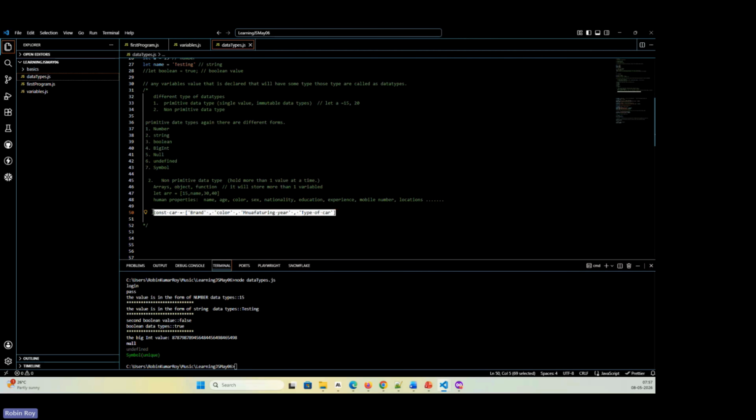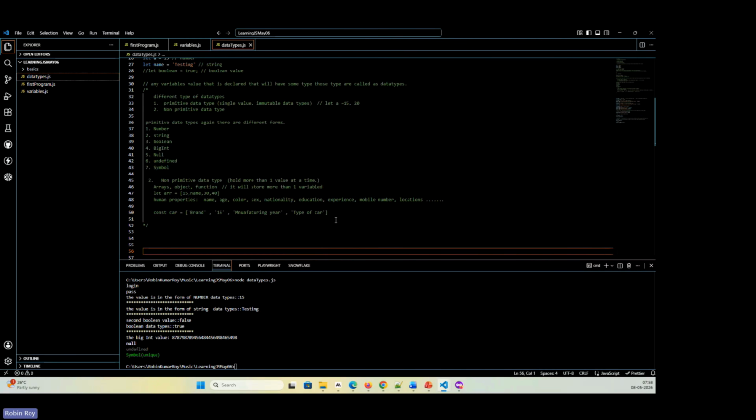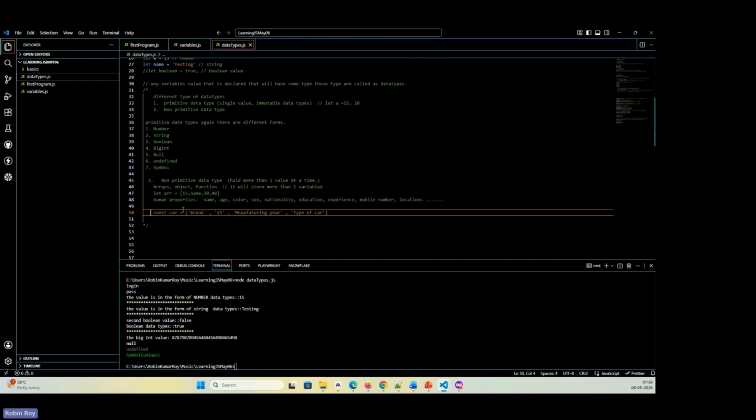So with that said, any non-primitive data types that you declare will always hold the data in multiple form, and that multiple form you cannot write in a single line like this. For that you have to use an array. An array consists of different data types altogether. You can also put something like 15. It will accept it. It's a combination of all the data types. You can put a string, a number, an integer, a big int, anything you can put here, and it will accept it.